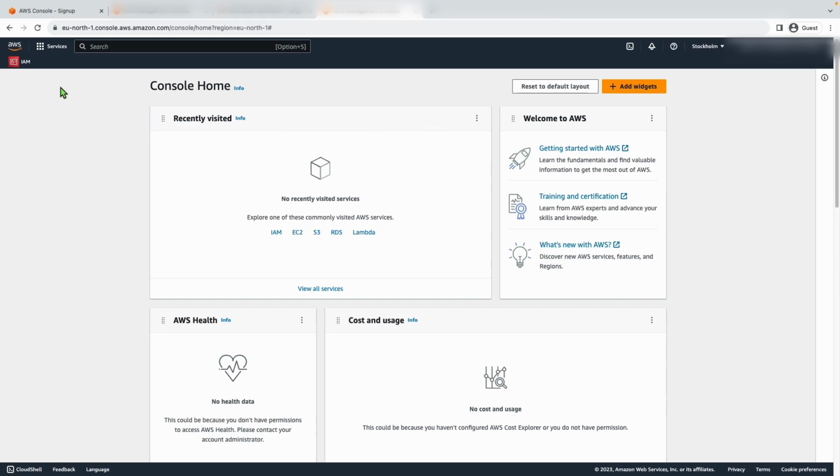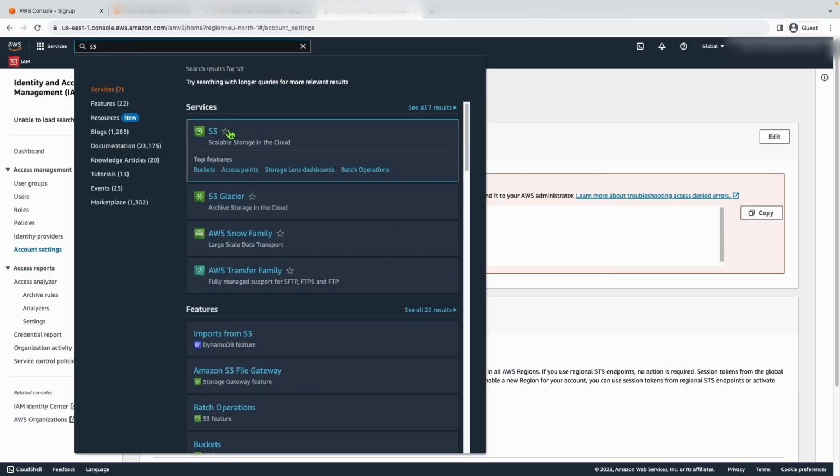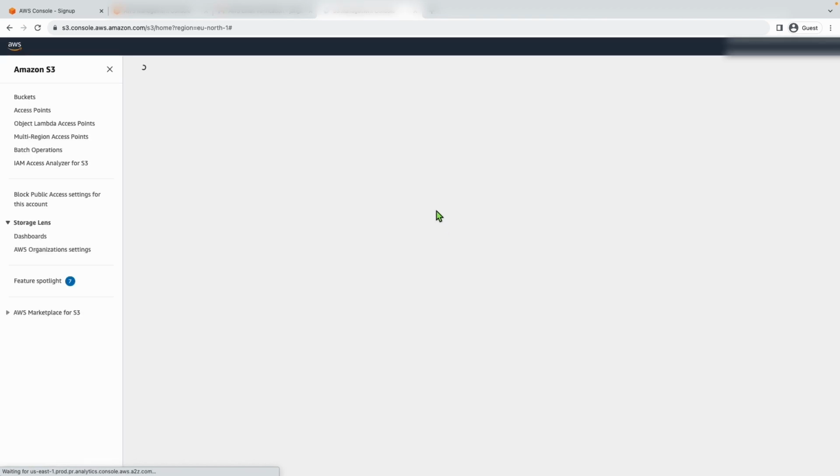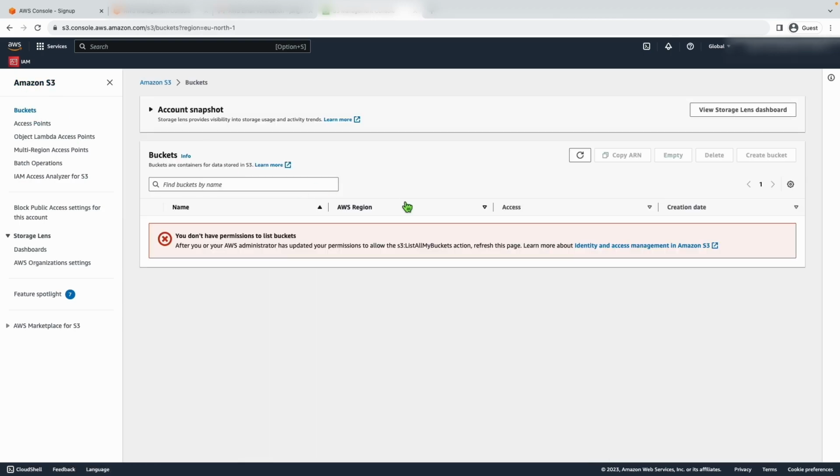You can try to visit any service in the console and you'll see the access denied message, and that's because we created an IAM user but we actually didn't give that user any permission to interact with any services yet. So let's try to go to S3, for example, and you can see the same thing happening here too. So this is also one of the advantages of having IAM users, because you can control the access to specific features and services within AWS per user individually.